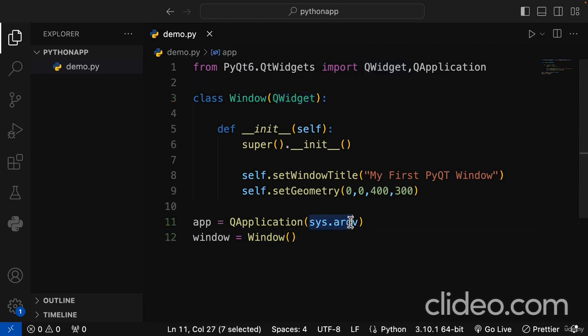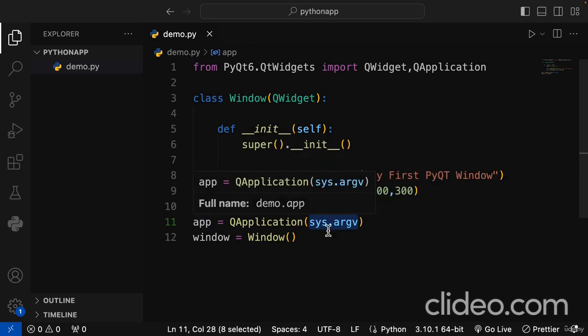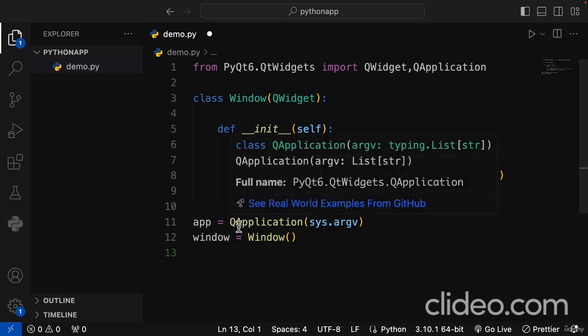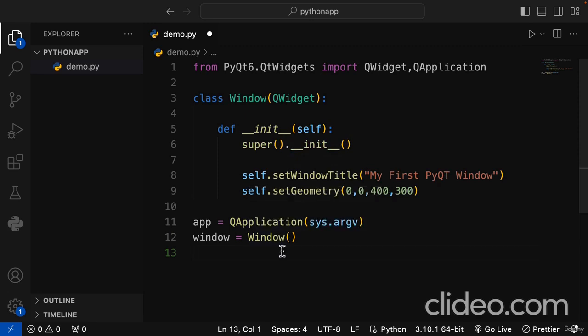And this sys.argv which we are passing here is for some arguments. So if you want to pass some arguments while running your application, this is why we have added that over here, so that our application would be able to accept some arguments. So once the app is ready and once the window is created as well, our job is to go ahead and display that window. So this only creates the window and it's not going to display that window. And if you want to display that window, you have to say window.show. So you need to invoke the show method on top of it.